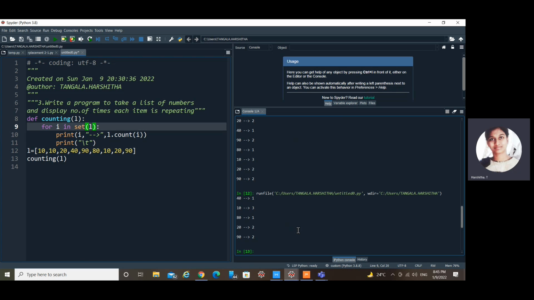What is the first element? For whatever element, 10 is there. Now we are counting that element in the list. Though we are taking the element from the set, we are counting that number in the list by using L dot count of I. I hope you have understood the question. Just to reduce the number of iterations here, I am using set. Please remember that point, that is very, very important.